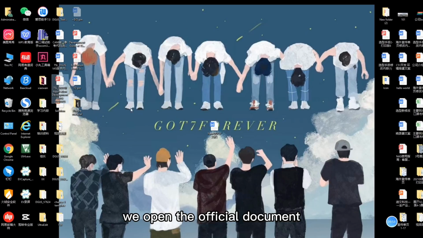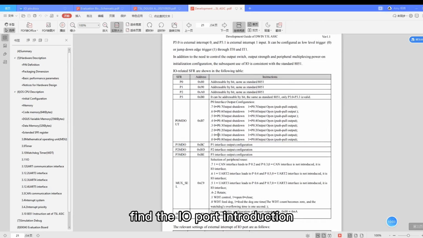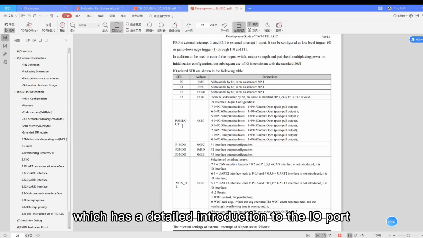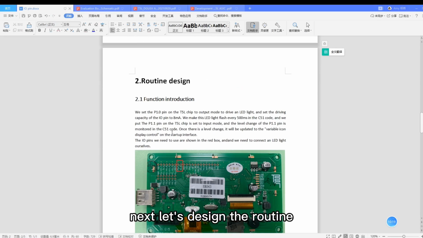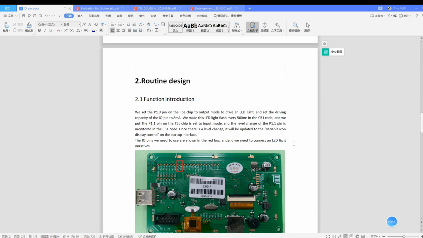We open the official document and find the I/O port introduction, which has a detailed introduction to the I/O port. Next, let's design the routine. We set the P1 pin on the T5L chip to output mode to drive an LED light, and set the driving capacity of the I/O pin to 8 mA. In C51 code, we let the LED flash every 500 milliseconds.